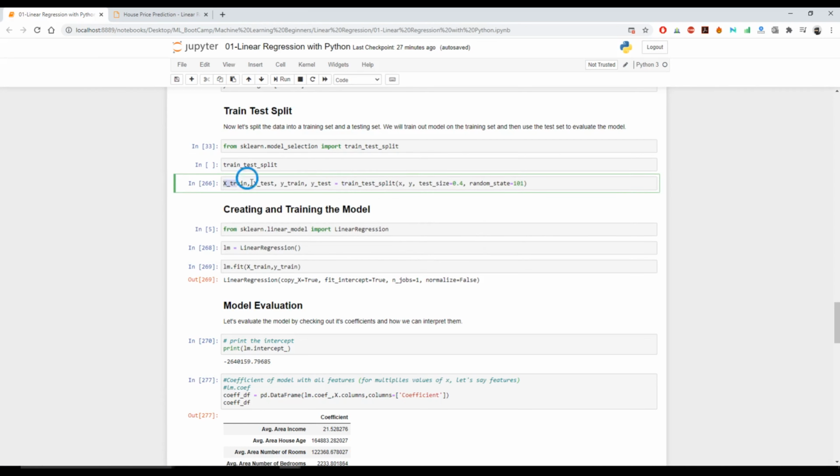This X would be my independent variable, Y would be my dependent variable. So for this X, it would have X train and X test, and for this Y it would have Y train and Y test. Once it splits this, I'm going to run this part. Yeah. So once this has been split, we're going to move on to creating the model.